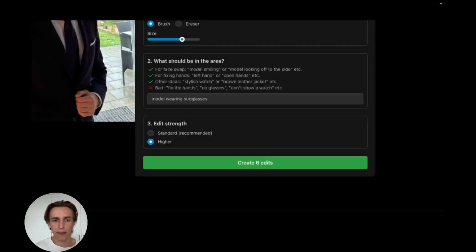If we go back to the edit page, you see at the bottom there's this one called edit strength. Here, instead of the standard, you can click higher. And this basically means that the prompt, the text, will have more influence over the photo. So if you need to make drastic changes, for example, adding sunglasses where none were before, or adding a beard to someone who didn't have it, whatever, this might be useful. So I would recommend just starting with standard, but you can go to higher then if needed.